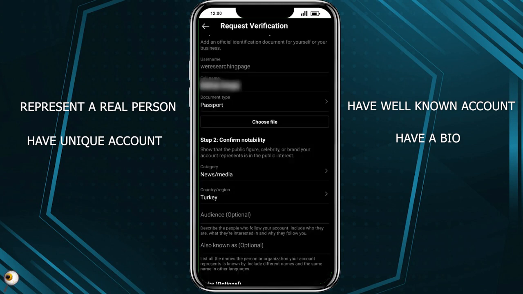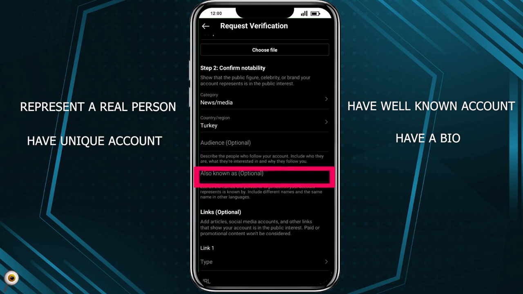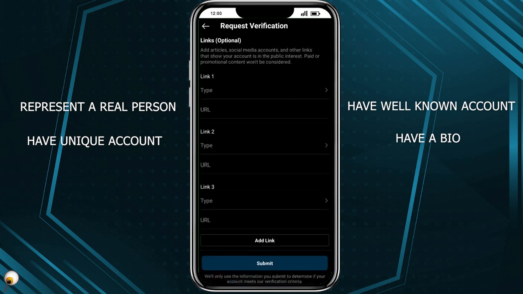If you use another name for your business or brand, write on the part of also known as section. You can add your account's website link. Tap on Submit button. It can take a month to get verified by Instagram. If they deny your application, you can reapply 30 days later.